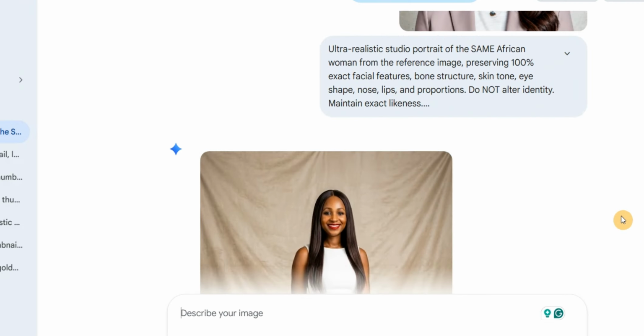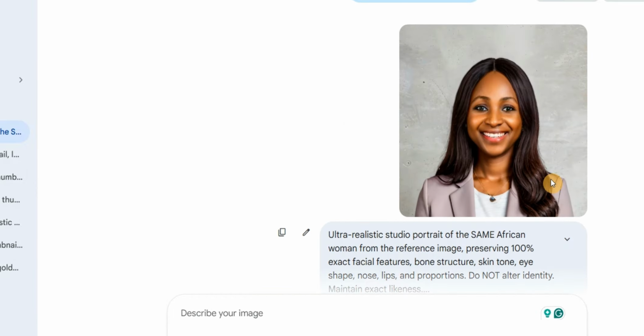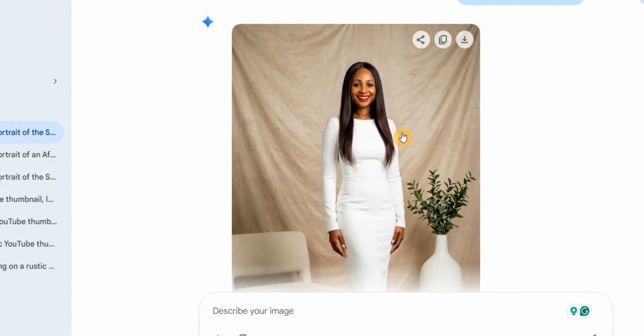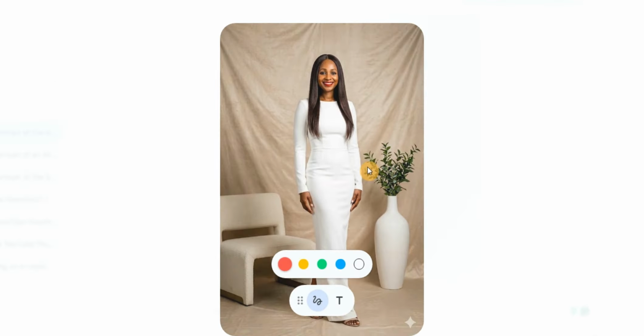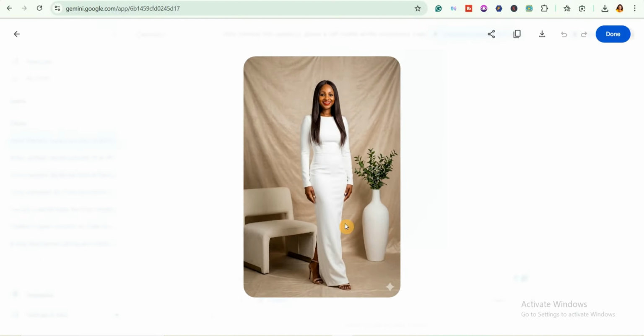As you can see, it has generated an image for me. You can see it looks exactly like me. It's looking like a professional studio photo. I can even ask it to add beautiful sleeves to both hands of the clothes. Look at the result. This looks amazing. See how the sleeves it added look very realistic and beautiful. I'll go ahead and click here to download it. And then it will save directly to my device.